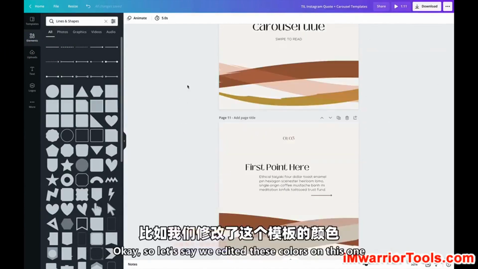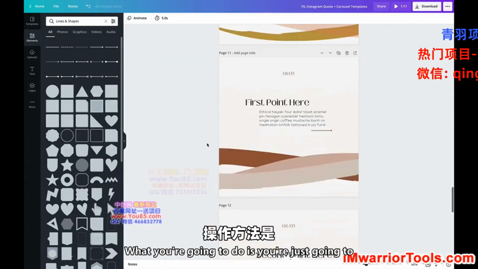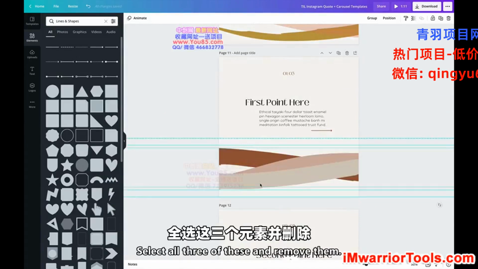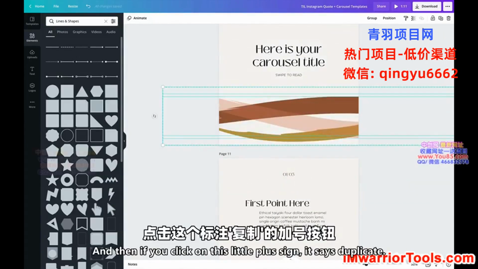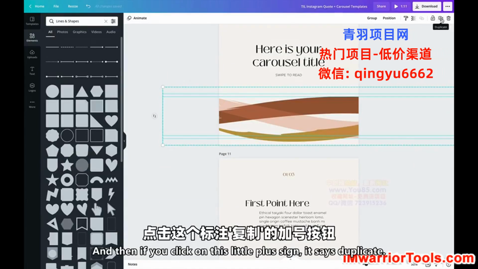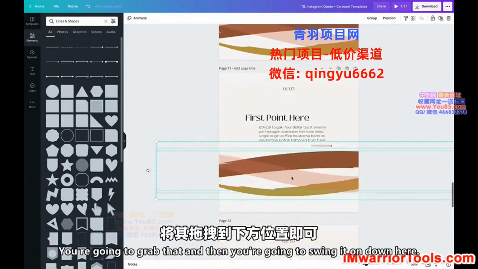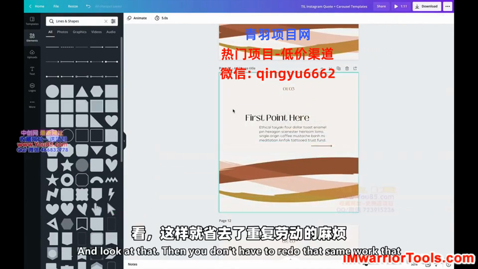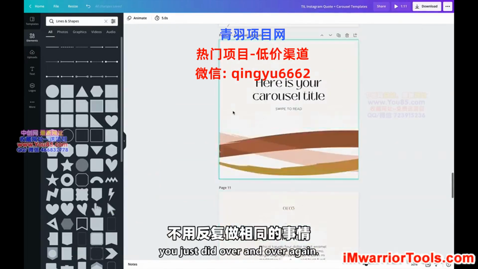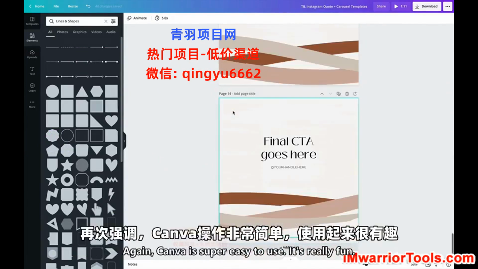Okay, so let's say we edited these colors on this one and we want to make it carry out throughout the design. What you're gonna do is select all three of these and remove them. Go back up top here, select these three. And then if you click on this little plus sign, it says duplicate. You're gonna grab that and then swing it on down here and you can match it up. And look at that. Then you don't have to redo that same work over and over and over again. Again, Canva is super easy to use.